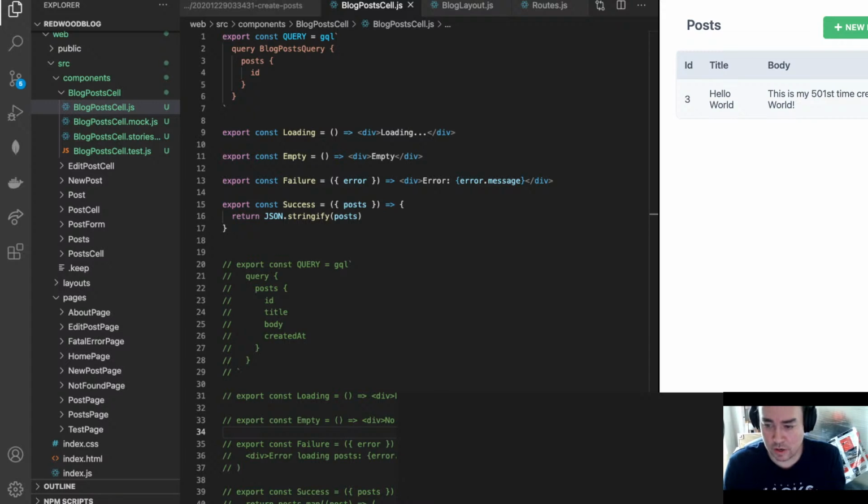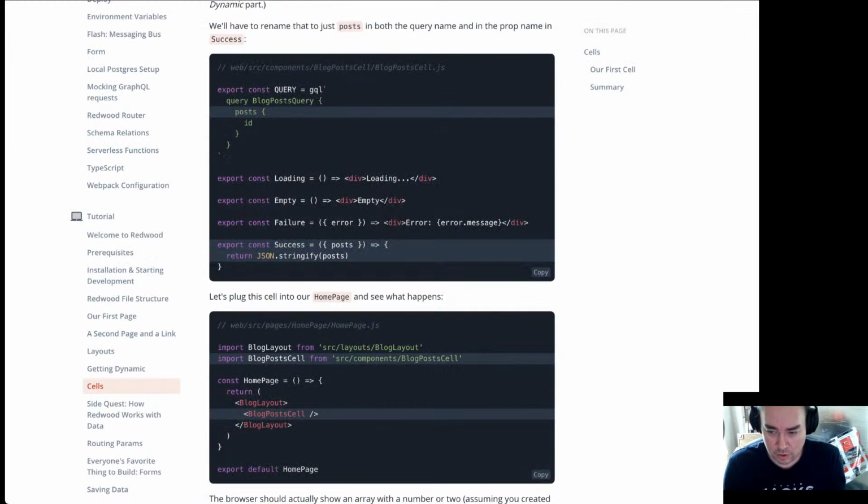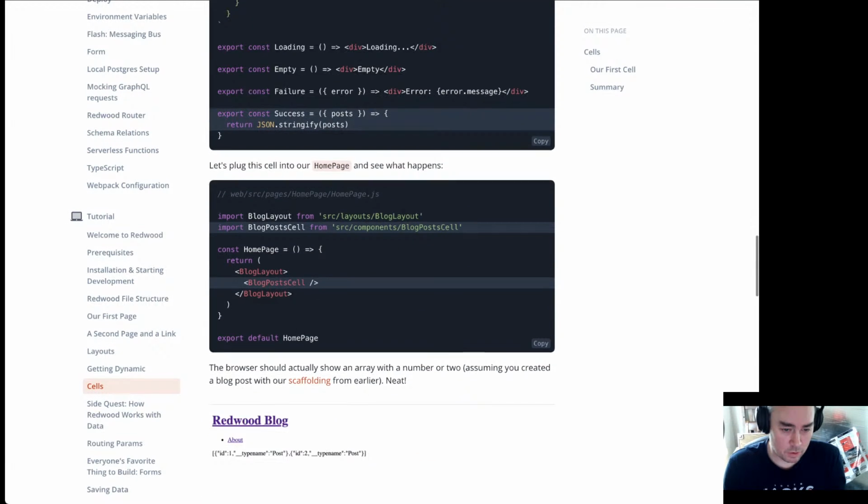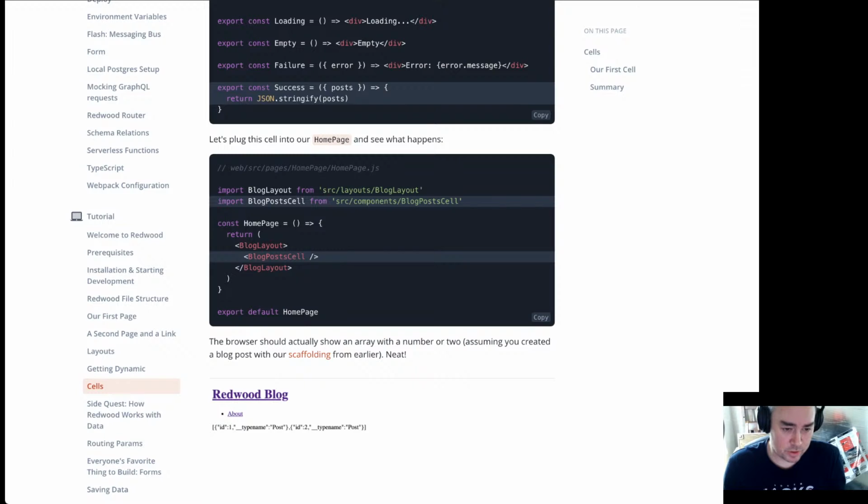Okay, I'm going to scroll down, take it back to the docs. Let's plug this cell into our home page. Okay, so let's take this, go to our home page, which is pages, home page. There we go. And I'm going to comment this out. I like commenting stuff out when I'm trying to learn. Oh, I got to copy. Okay, let's copy.